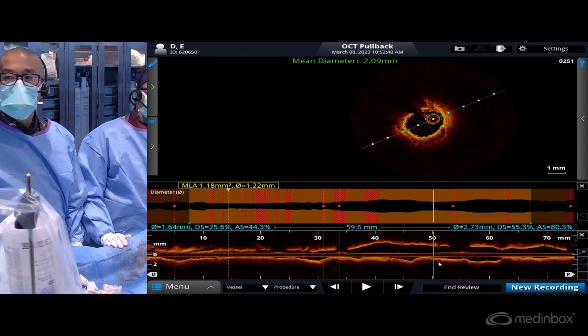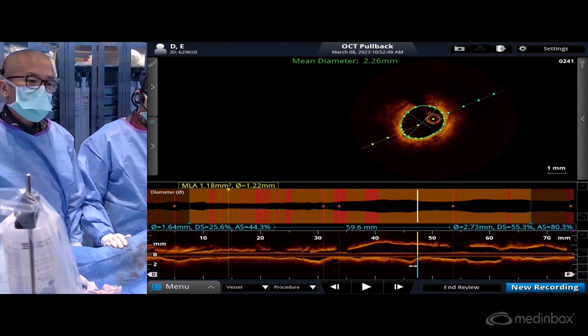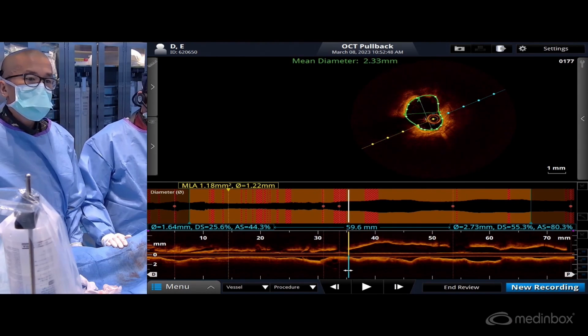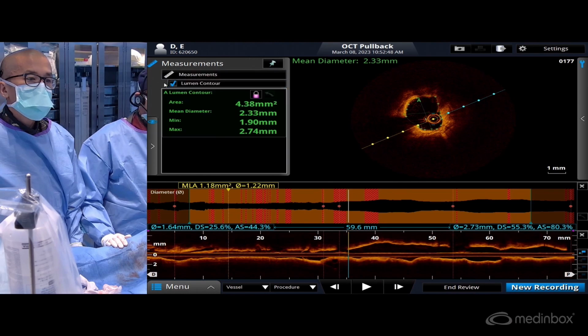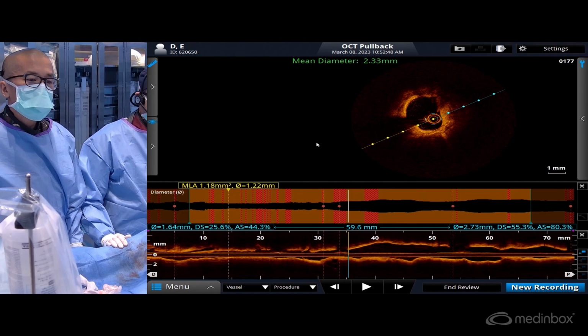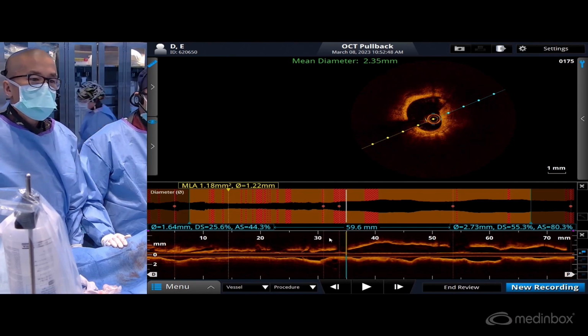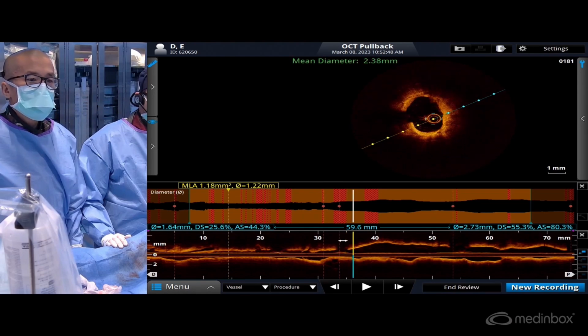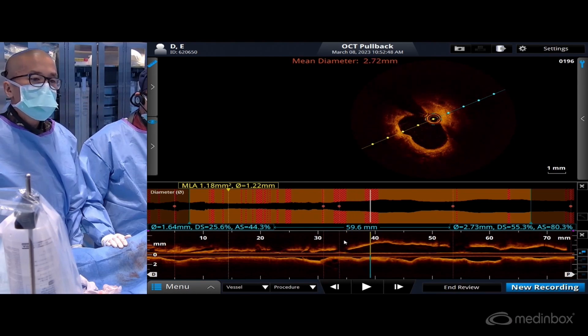And then if we go back, va 35, 35, là. So, enlève le contour, s'il te plaît. Okay, so you see where we're starting to get into the LAD from the diagonal. Est-ce que tu peux reculer, s'il te plaît? Pull back. Non, dans l'autre sens, vers la prox.